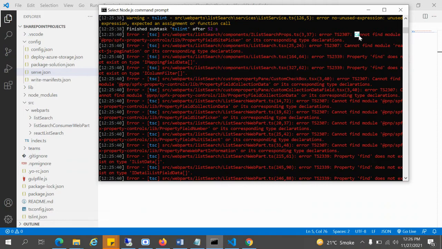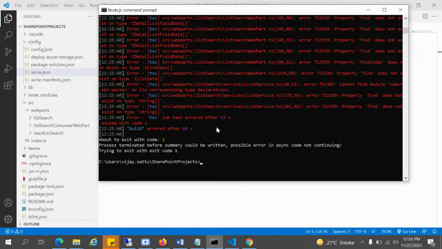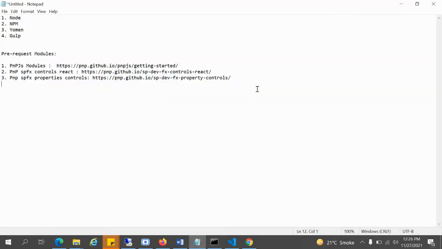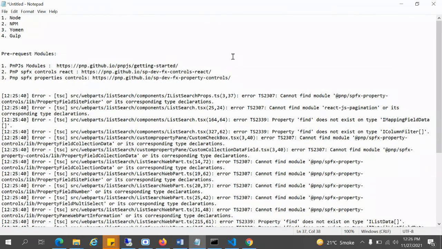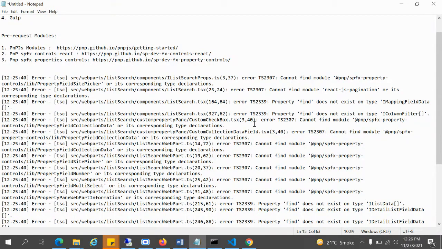Cannot find the module. Let's copy all of this into the notepad, and let's see what the issues are. So these many issues are there. One is cannot find the PnP property controls module. We already installed it, but it was giving an error. Let's see why this error is coming like that. So it's not able to find the property controls module, but even though we have installed property controls, it was giving an error.